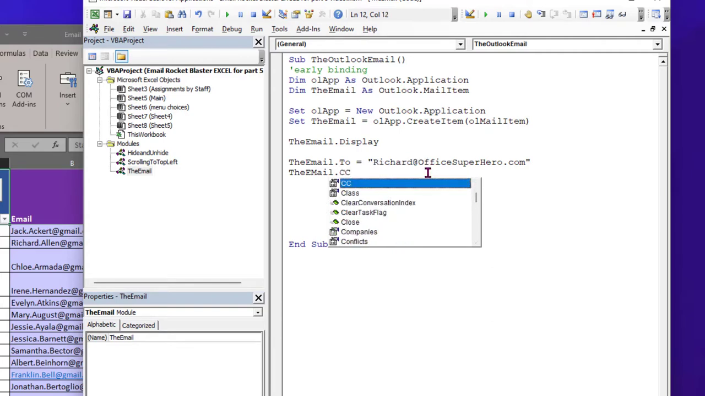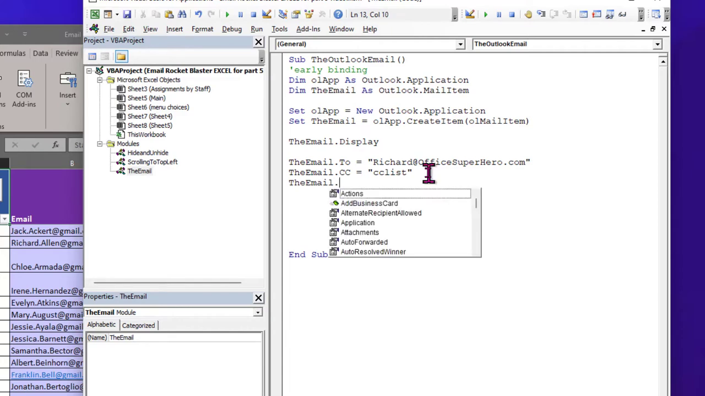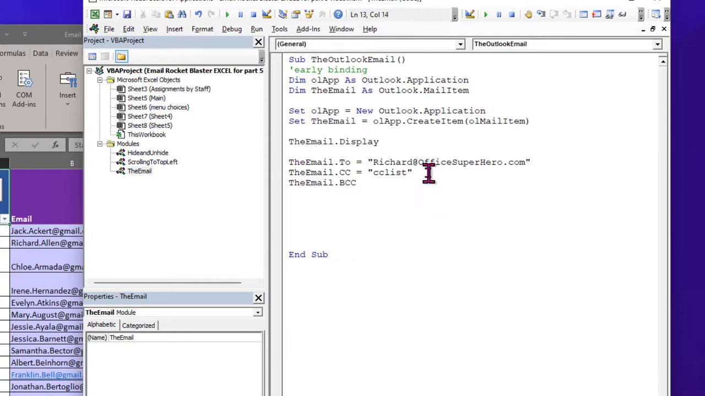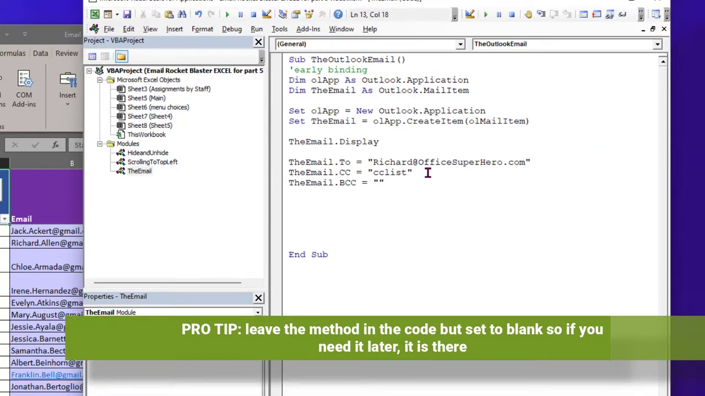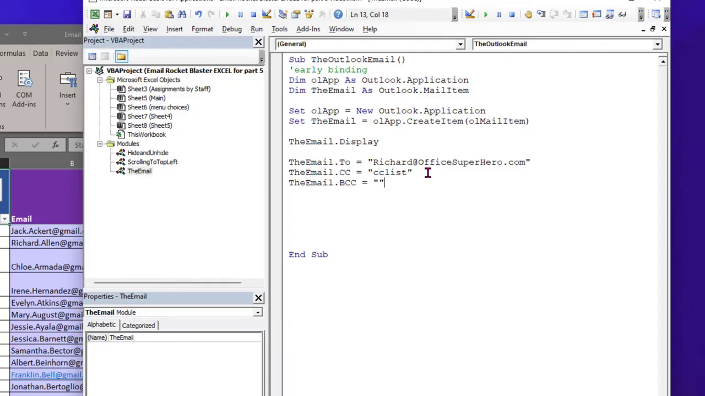So we can call it CC equals, and I'm just going to call it anything. We could just say CC list for now. That's not a real email address, but Outlook won't be checking right now. We can have a BCC. If you wanted to, you could add a BCC in there. And if you wanted to keep the line of code in there, but you don't actually want to use it right now, sometimes you just don't want to forget that it's available, you can just go ahead and leave it like this. You can say the email.BCC equals, and then it's just blank.